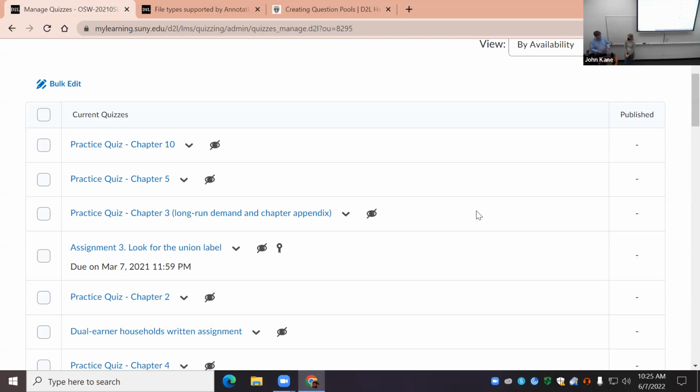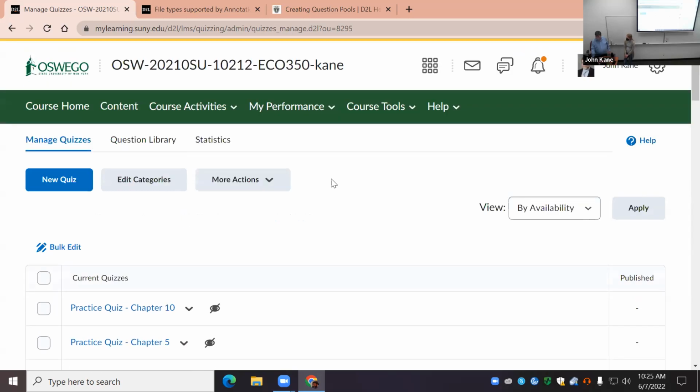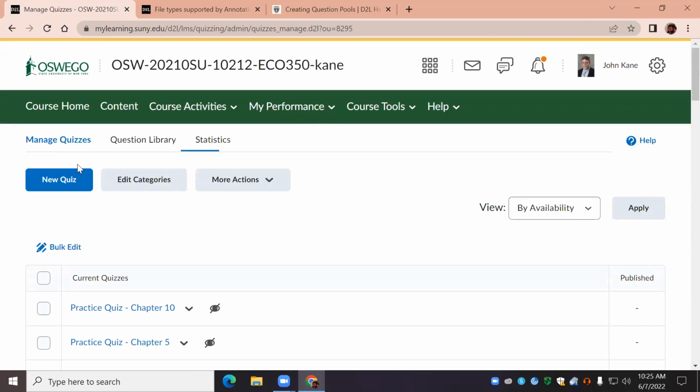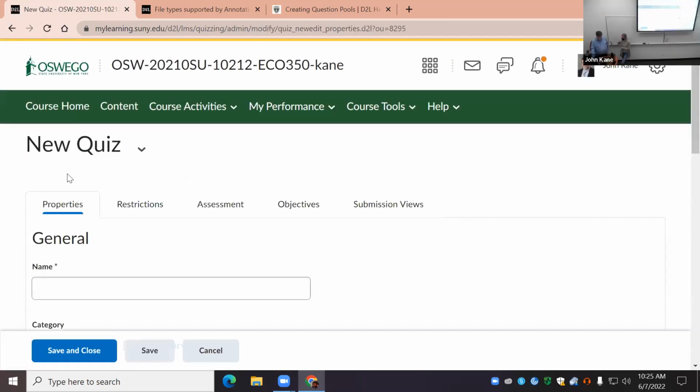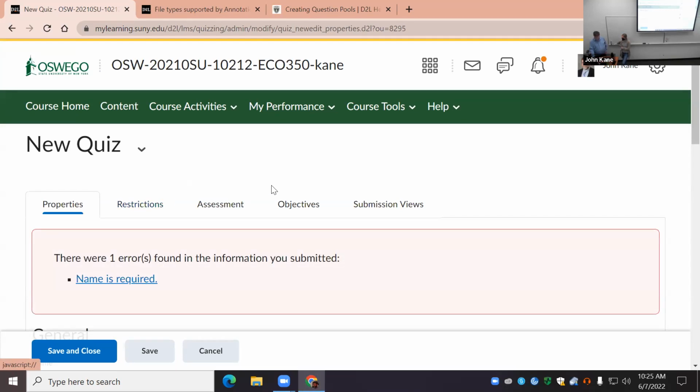You'd be creating a quiz by drawing from these pools, which is something we didn't really talk about. So what you would do then is you would do a new quiz, and then you would draw in any of the categories. And you put the restrictions on the quiz. You need a name for the quiz. So you would create the quiz, which is the title that students would see by drawing from those questions.